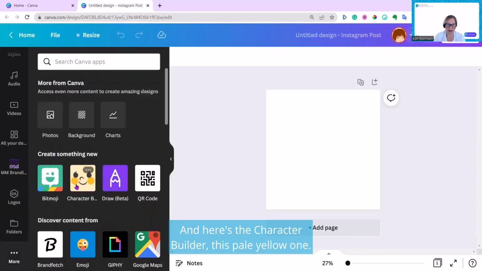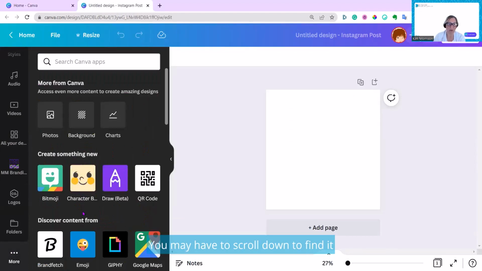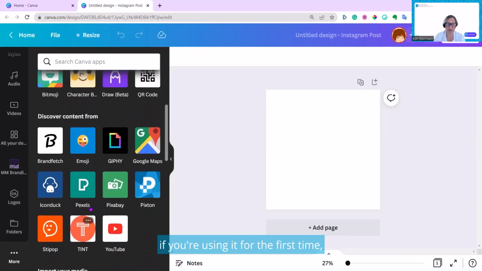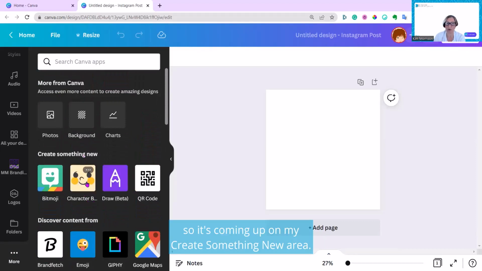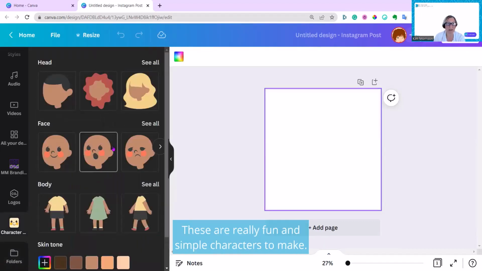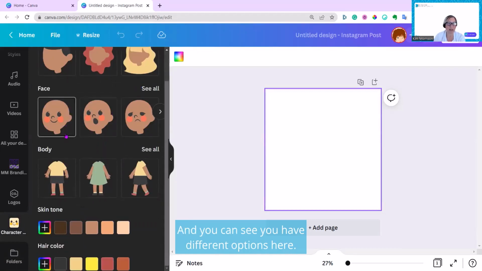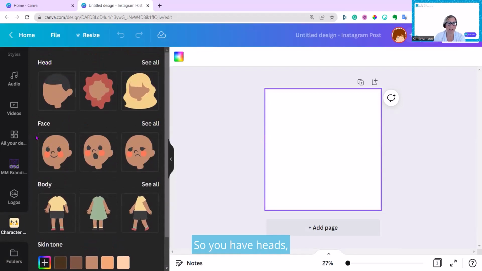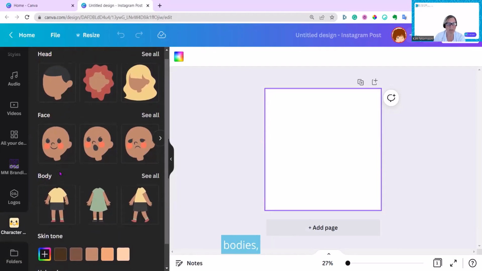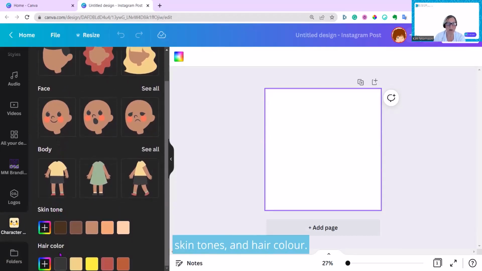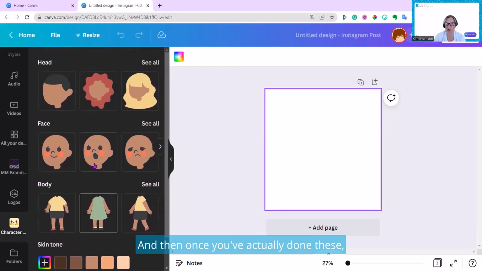And here's the Character Builder, this pale yellow one. You may have to scroll down to find it if you're using it for the first time, but obviously I tested it before, so it's coming up on my Create Something New area. I'm going to click on Character Builder. These are really fun and simple characters to make. And you can see you have different options here. So you have heads, faces, bodies, skin tones, and hair color. And then once you've actually done these, you can either use them in your designs or you can download them, so you'll have your character forever.